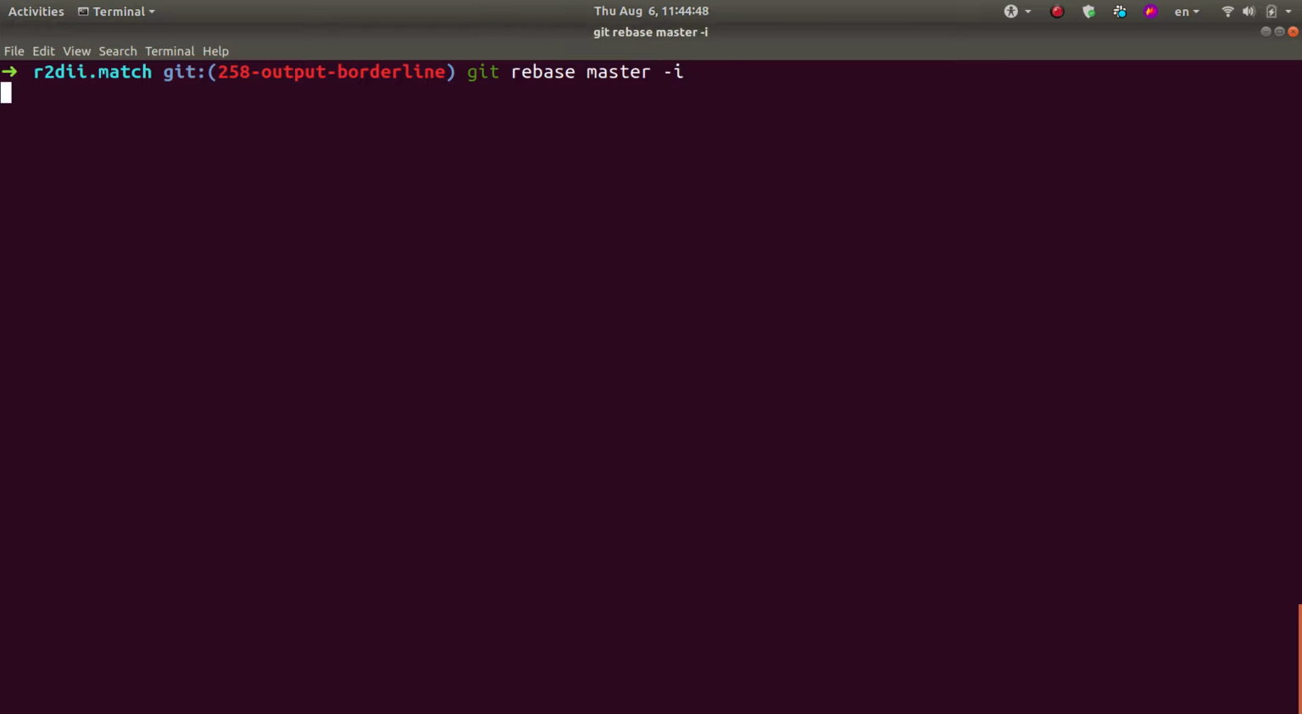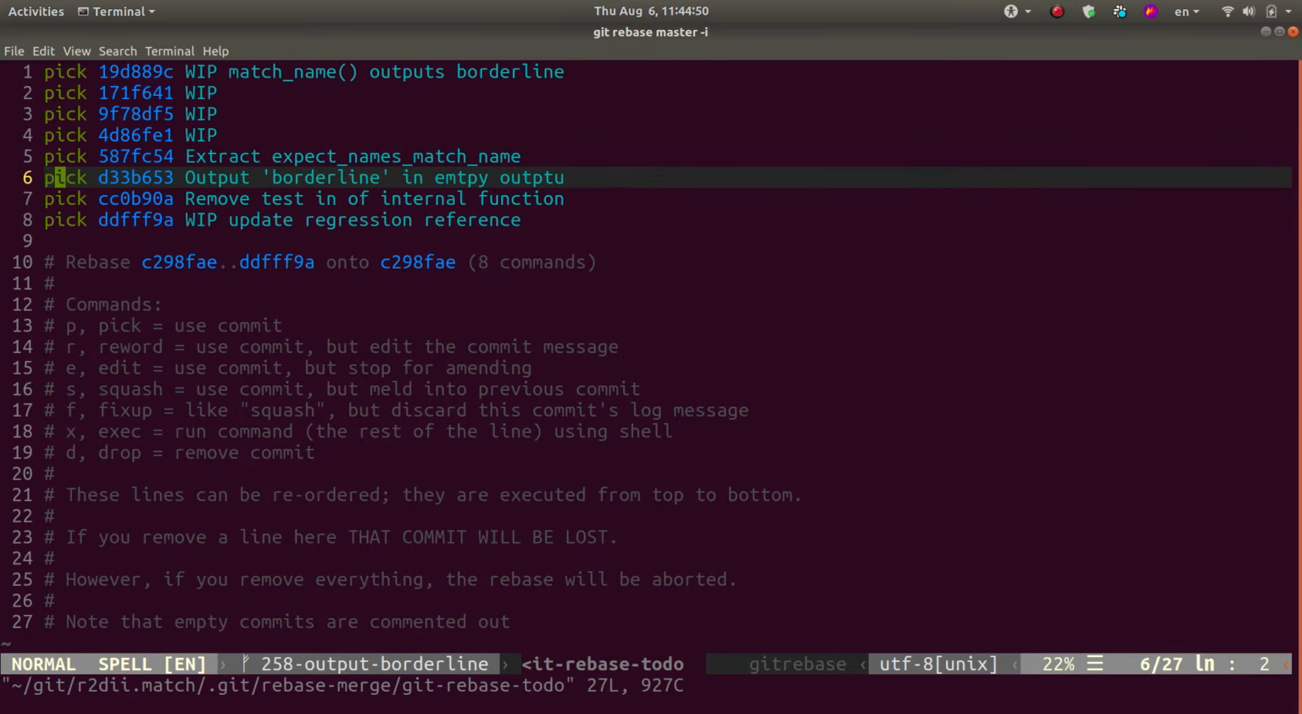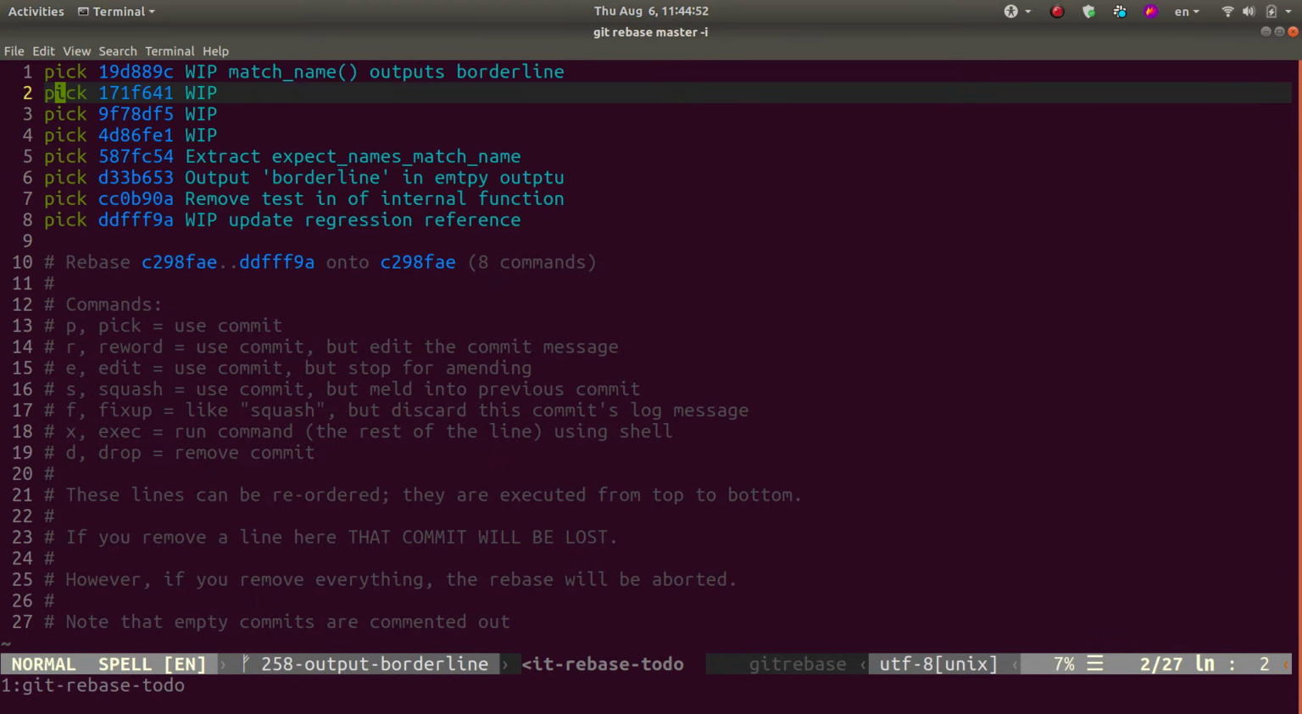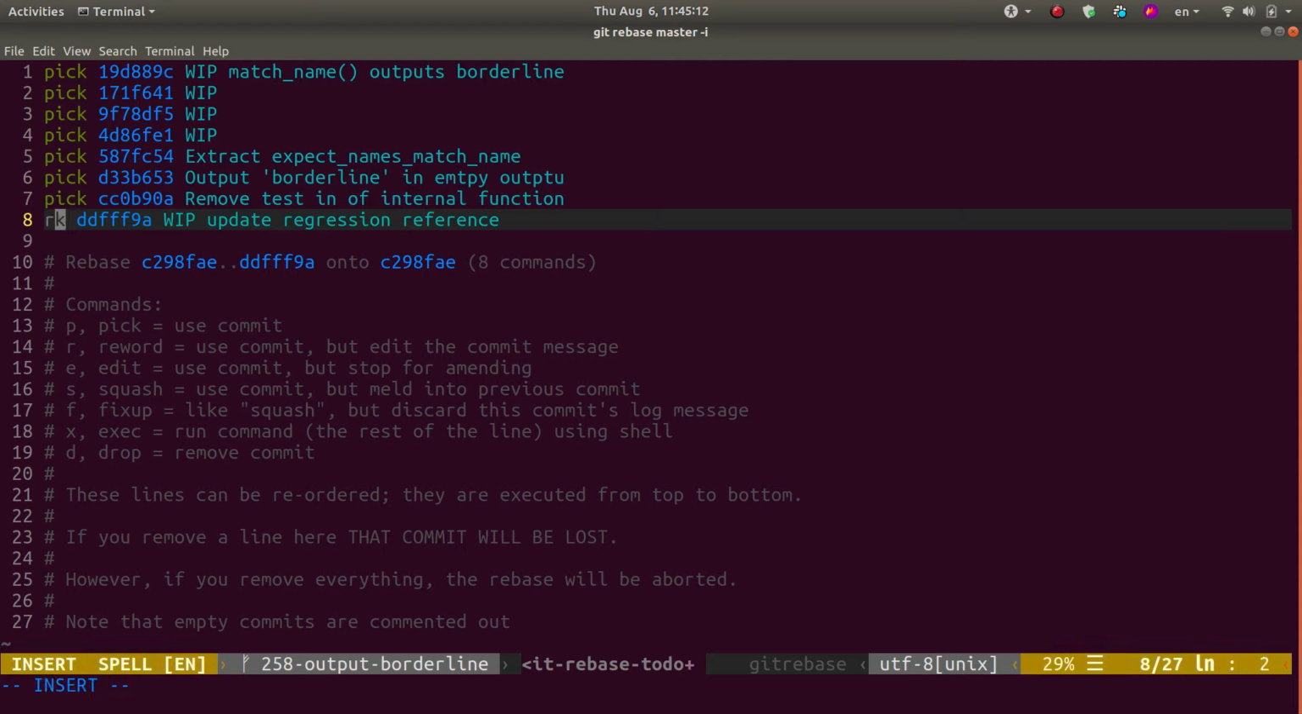And we are going to do that interactively so that we get this very nice interface. In this case, we just follow the instructions here for what you want to do: if you want to edit a commit, squash it, or fix it up. So for example, this commit here at the bottom, maybe this one I want to reword.